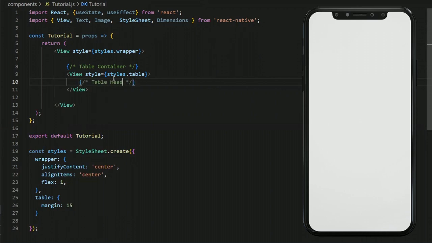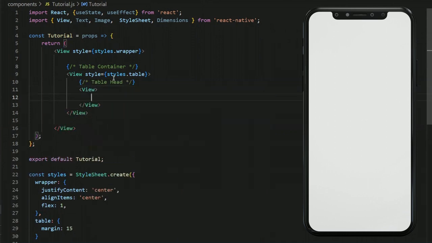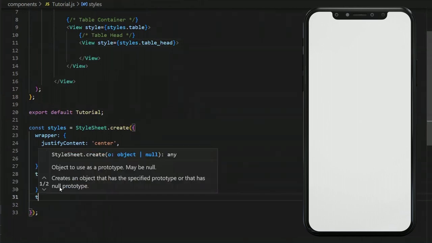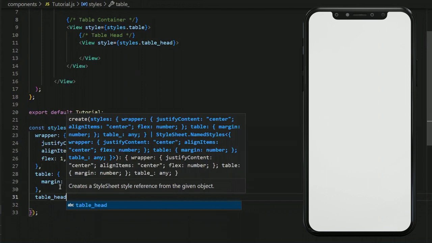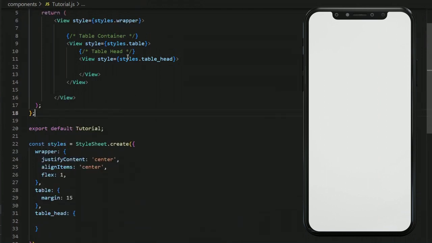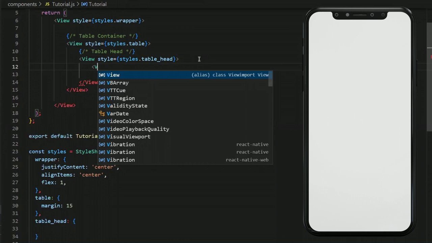Comment table head and create a new view block or view component. And let's give this a style of table underscore head. And for now, let's just leave it blank. Table underscore head. No style at the moment, but we will add some soon. Now we are going to add some more view.